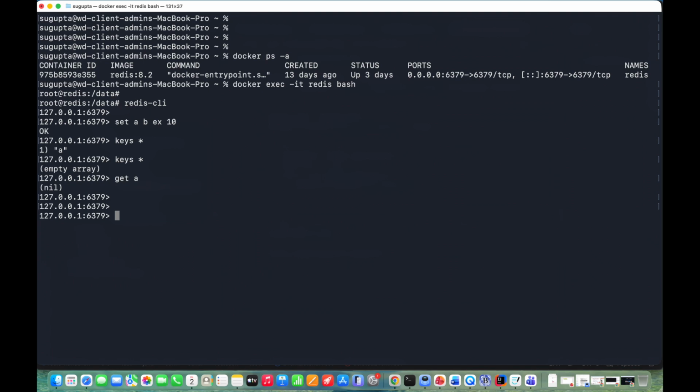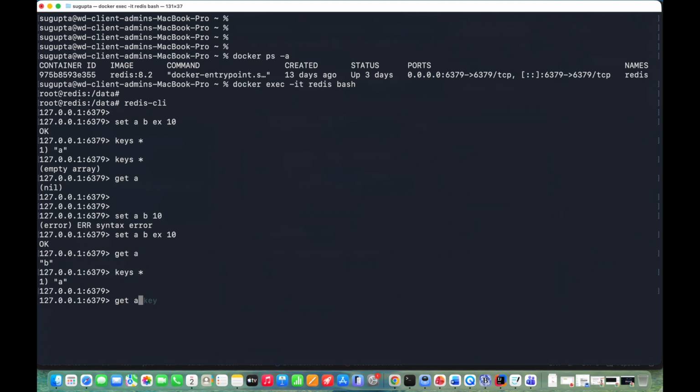Let's do one more time. Sorry, set A space B expire after 10 seconds. Now if you do get A, you will get B. If you do keys space star, you will get A. Now if you again do get A, the value is gone, the key is expired. So that is how we can mention the expiry for a particular key, right?